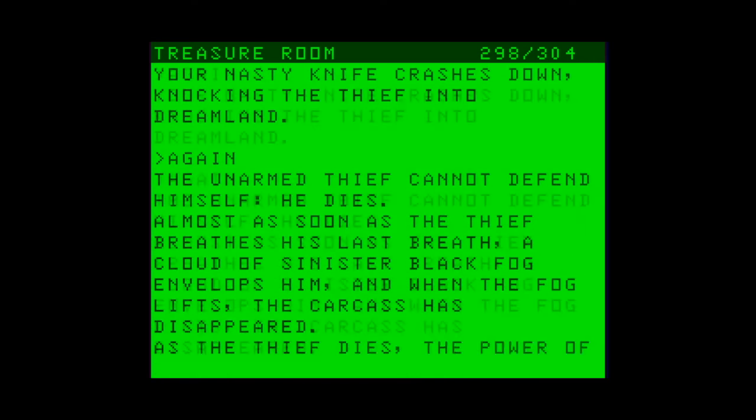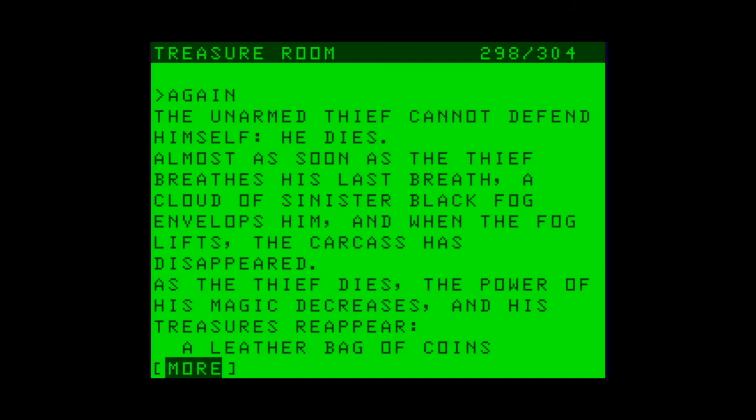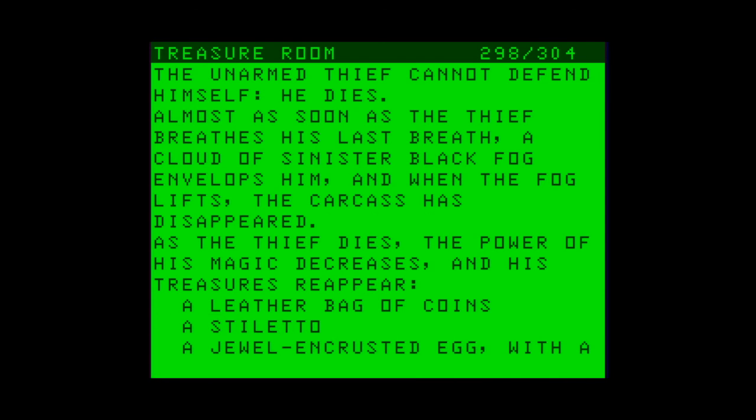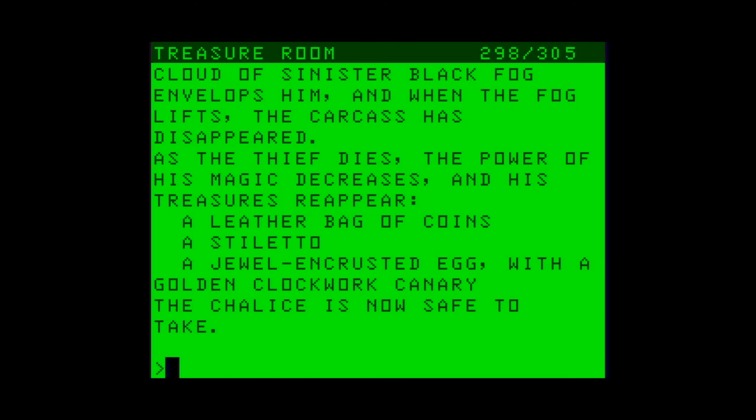The unarmed thief cannot defend himself. He dies. Almost as soon as the thief breathes his last breath, a cloud of sinister black fog envelops him, and when the fog lifts, the carcass has disappeared. As the thief dies, the power of his magic decreases and his treasures reappear. A leather bag of coins, a stiletto, a jewel-encrusted egg with a clockwork canary. The chalice is now safe to take.